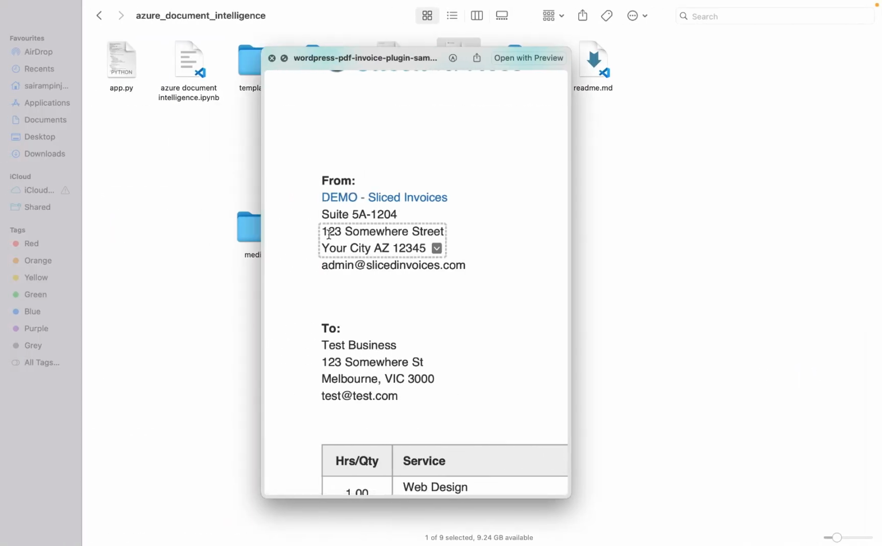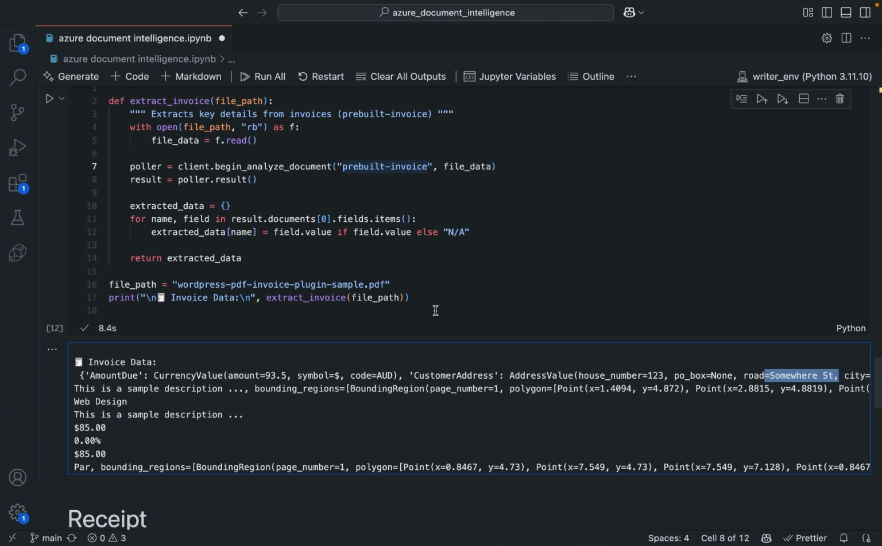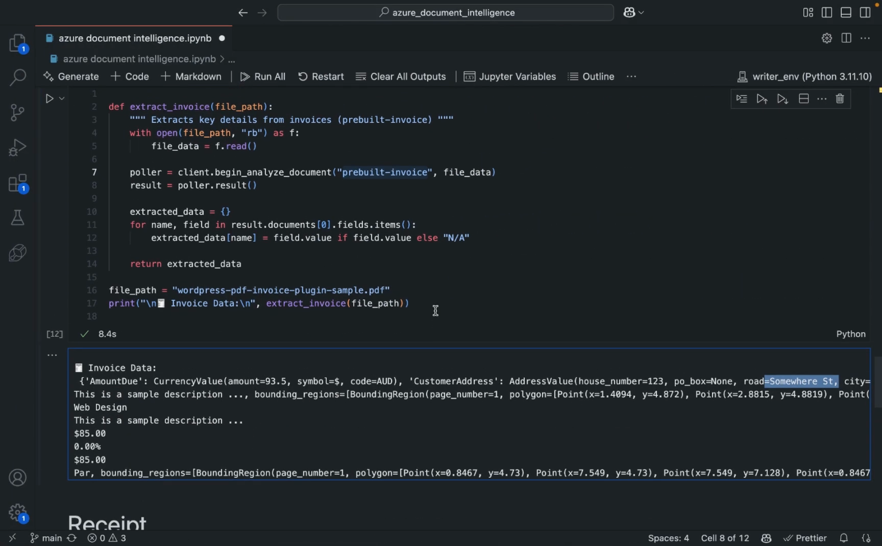So 123 is the house number, somewhere street is the road name, your city, AZ 1234, all of these different details have been extracted. Even though I did not make any configurations, or give any of this information in the entities, it was able to identify all of them properly. So that is the power of prebuilt-invoice.